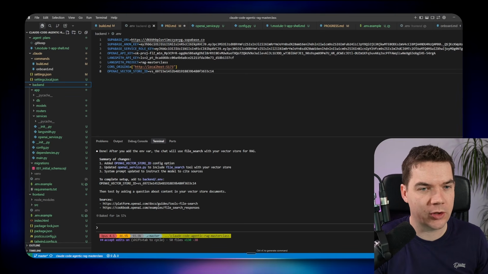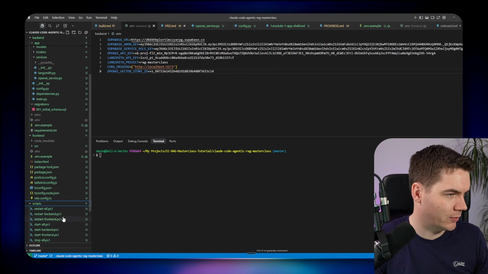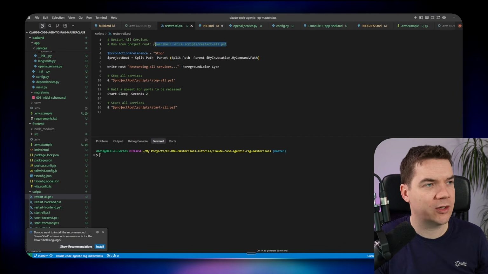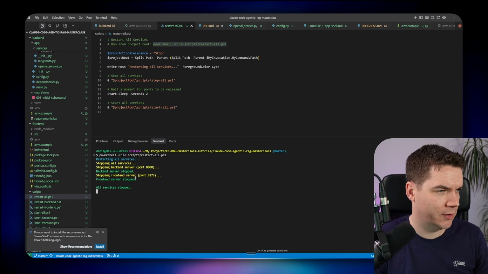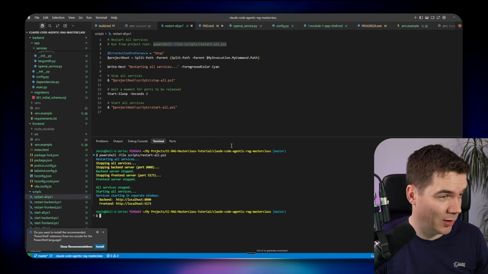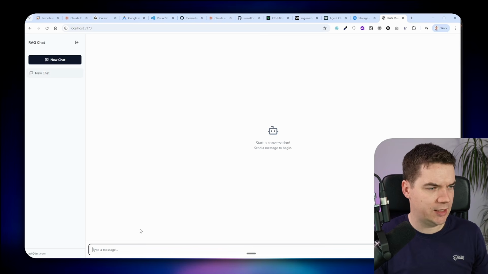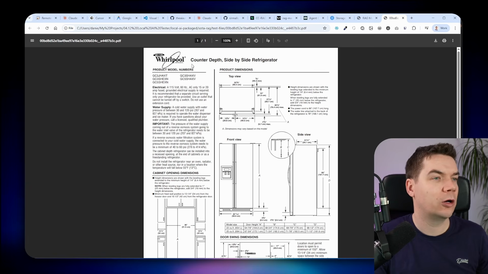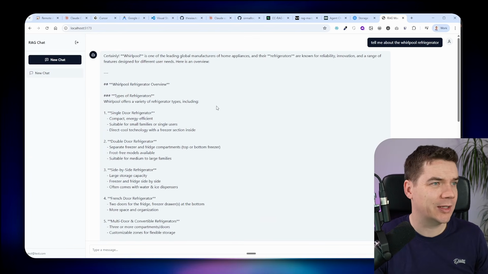So I can open up another terminal here, and then let's just check to see what command we need. So I think it's in scripts, restart all, and this is what I need. So you could just ask Claude what's the exact command. So that's restarting all services. And you can see they just popped up there as well. And now let's test it out. So a new chat, and let's ask, tell me about the Whirlpool refrigerator. Now that's actually not based off what's in the vector store. That's just general information on Whirlpools.